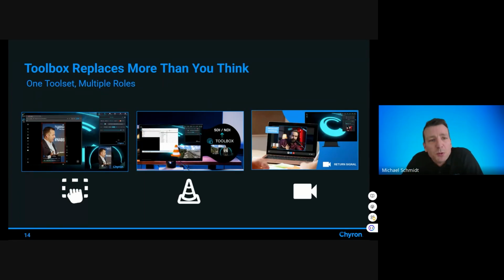Coming back to the Toolbox use cases. When teams try to make desktop content on air reliable, they usually end up stitching together 3 different categories of workarounds. And Toolbox consolidates those into one production-ready toolset. The first is the capture or scan conversion workaround.